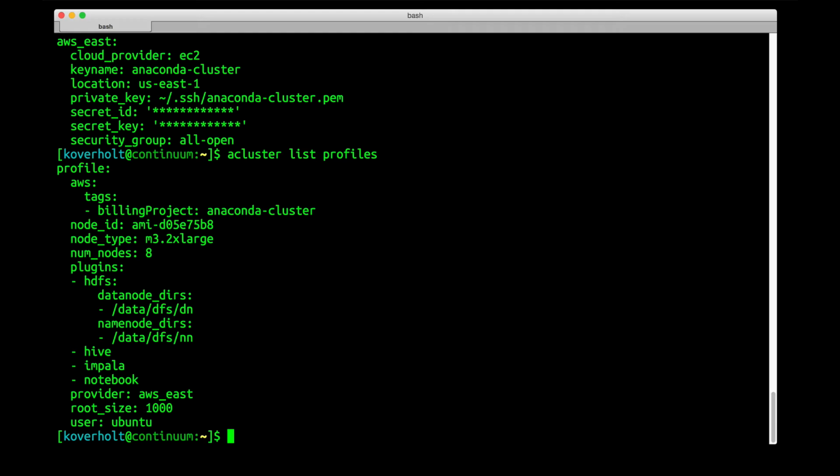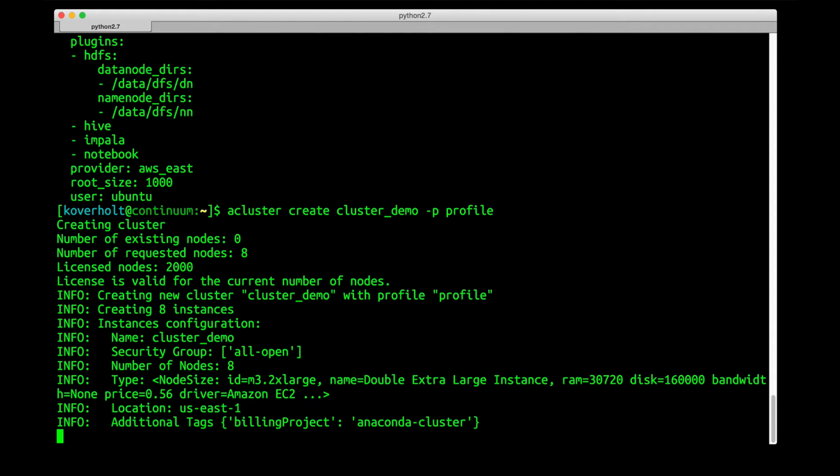Now that we've created a provider and profile, we're ready to create an 8-node cluster using the acluster create command. And I can specify the name of the cluster. Here it'll be cluster demo. And we refer to the profile that I created above. After we execute that command, over the next few minutes, the cluster will be created and the plugins that we've defined will be installed on all of the cluster nodes.